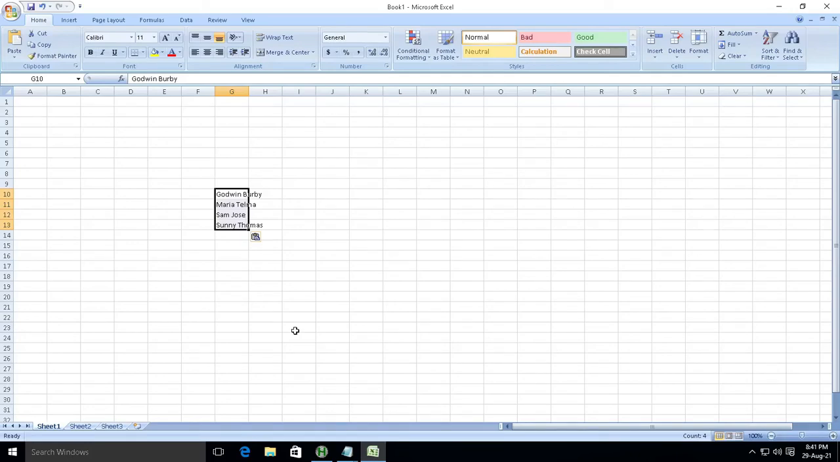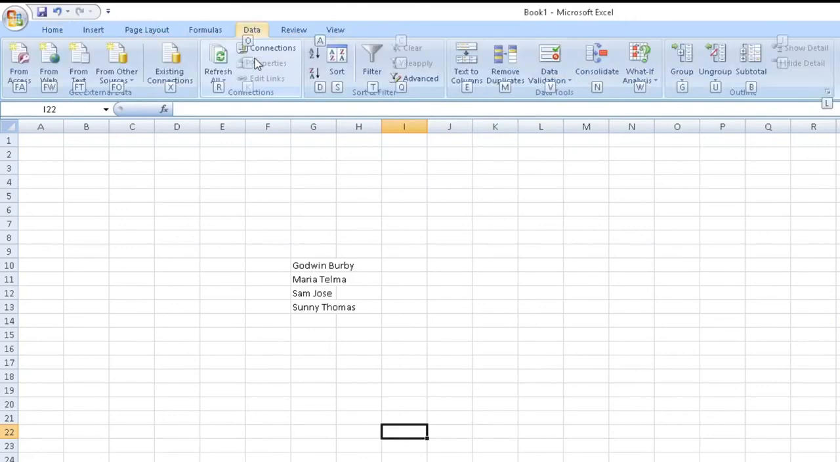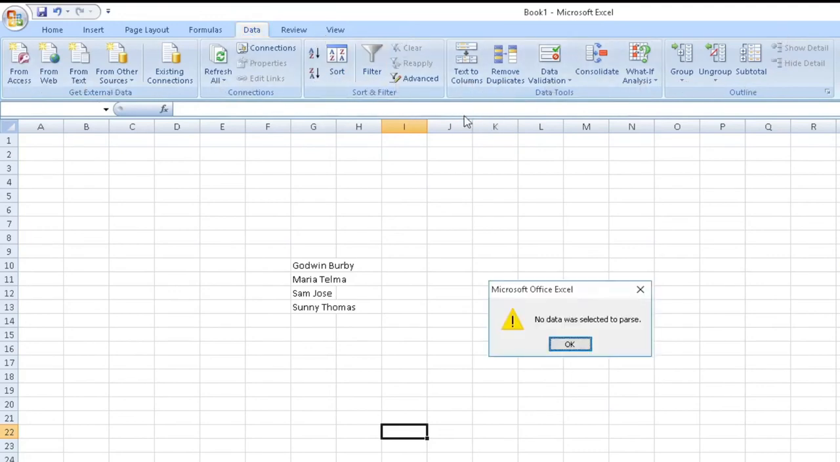As in any other Windows app, the Alt key, when it's pressed, will give you the keyboard shortcut for the menus here. So the first keyboard shortcut for data is A. So I'm going to press A. Then for the sub menu, it shows all the keyboard shortcuts. For text to columns, it is E, and I'm going to press E.